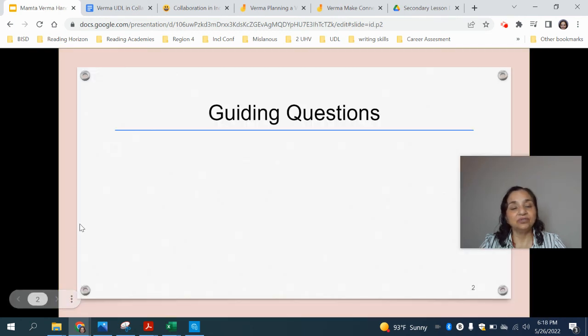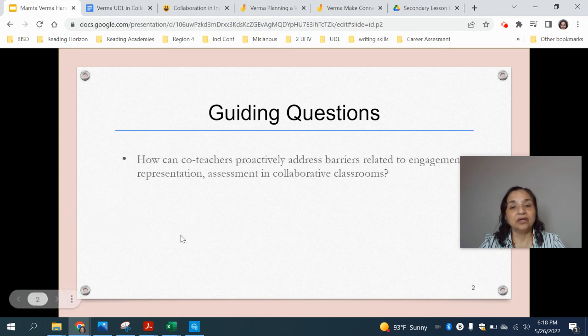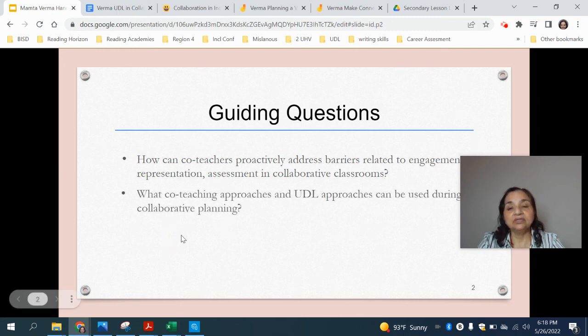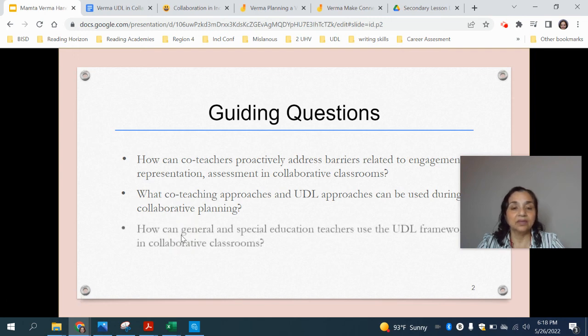So here are a few guiding questions when we discuss the UDL framework with our teachers. How can co-teachers proactively address barriers to engagement, representation, and assessment in collaborative classrooms? What co-teaching approaches and UDL approaches can be used during collaborative planning? How can general and special education teachers use the UDL framework in the collaborative classroom? So these are the guiding questions to create training in the UDL framework in the district.